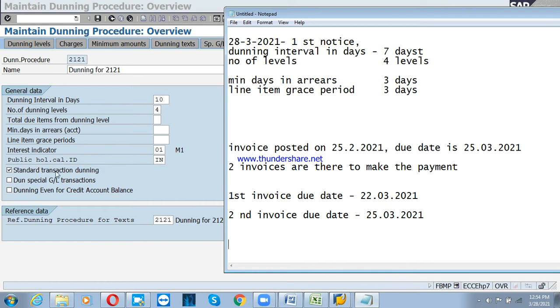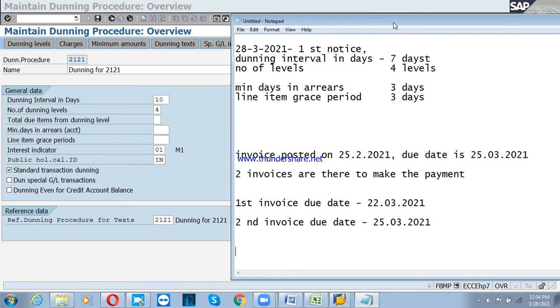And public holiday calendar ID means the calendar we discussed in the creation of plant, when our company is on holiday and when we are working day, that we are going to mention in the holiday calendar ID. Holiday calendar will be maintained by the HR department, and that will be maintained according to country, because in India we celebrate some festivals, in US they celebrate other festivals, right? We are not celebrating the same festivals, so according to that we need to maintain the calendar. On that basis this dunning will be maintained.